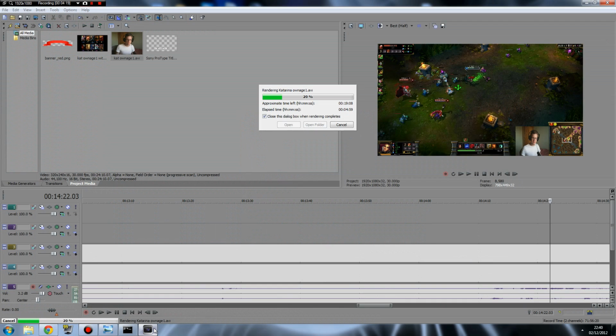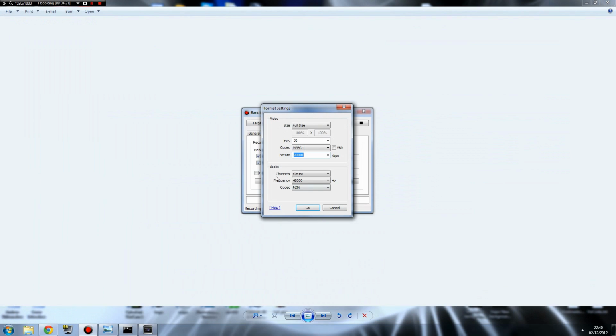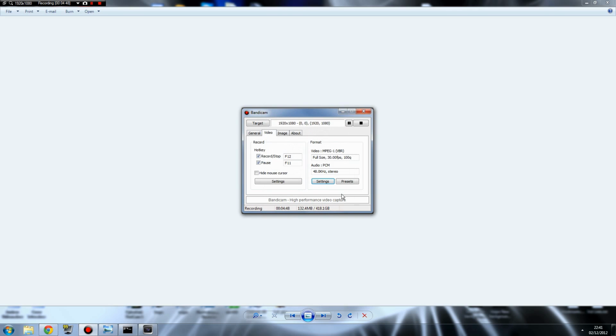Now the audio is another important thing. If like me you use Vegas, as you can see here I'm actually rendering a video, you need to change this. By default this is going to be MPEG-1L2. This does not work with Sony Vegas, so you do have to change it to PCM because this is the most compatible audio codec for Vegas, because it's an uncompressed sound quality. Studio 48,000 hertz, whatever way you want there.